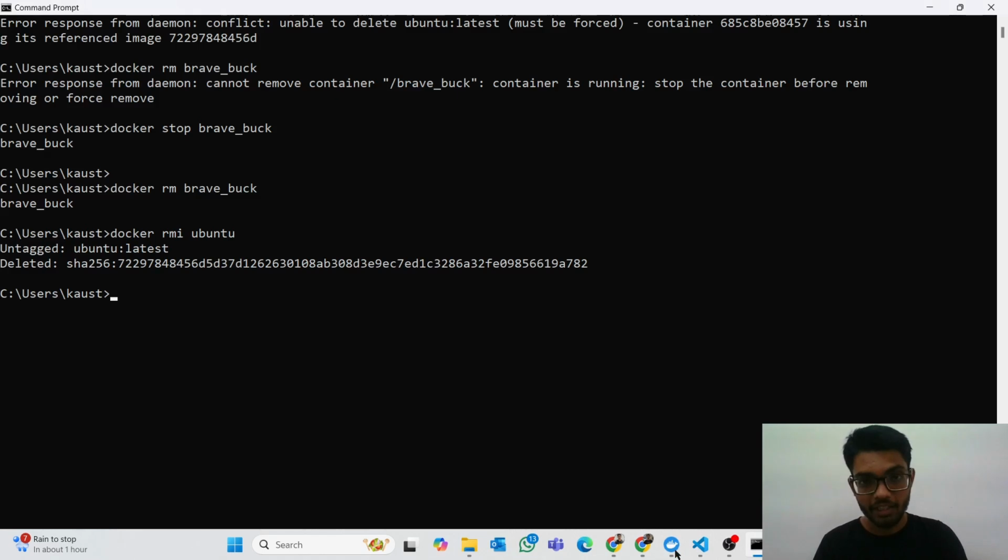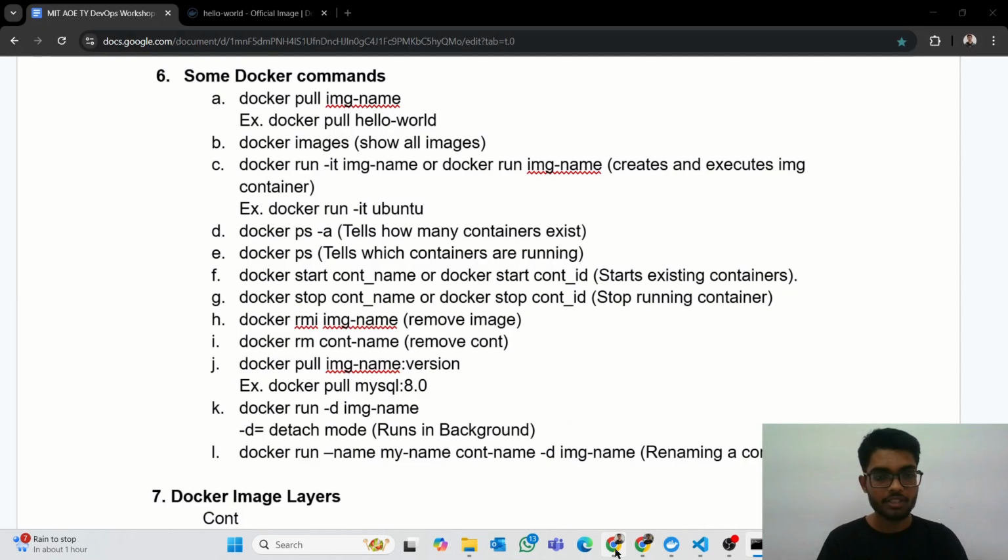So this is the important thing. I will again repeat: if you want to delete an image, delete all the containers of that image. If you want to delete a container, stop that container from its execution. Simple things. Move to the documentation again. I just covered the rm and rmi commands as well. Now this docker pull image name version.